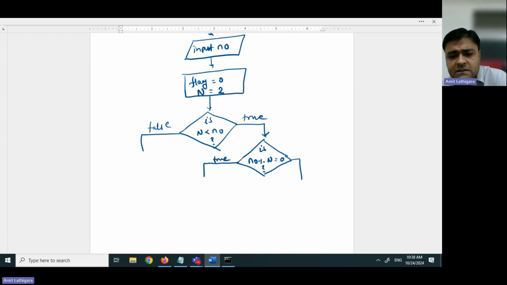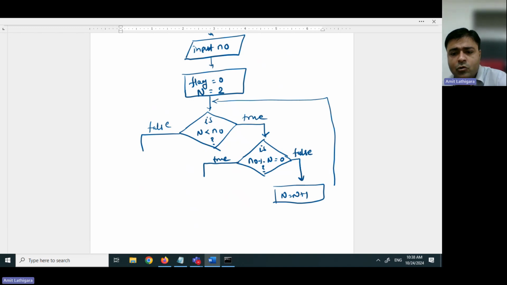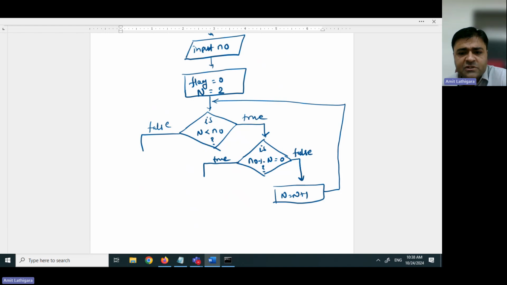And what if it is false? If it is false, we need to increase the value of our iteration by one to check the next number, and we need to go to the loop portion again. So let's connect it here. So this is my loop.